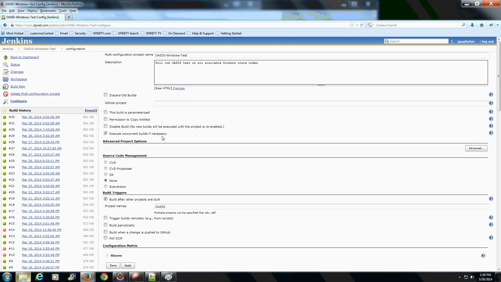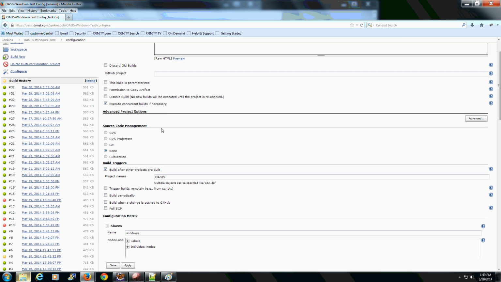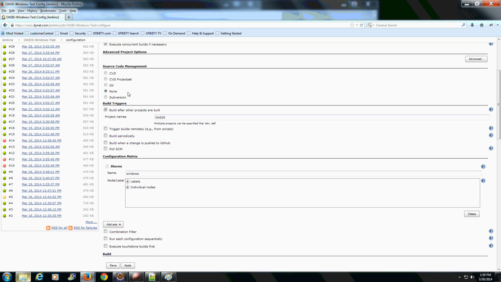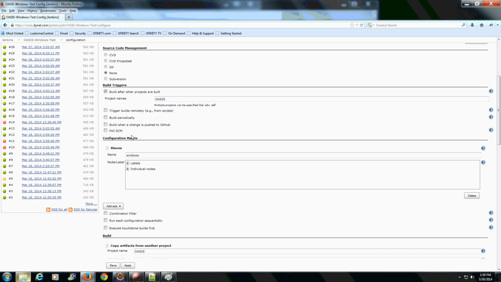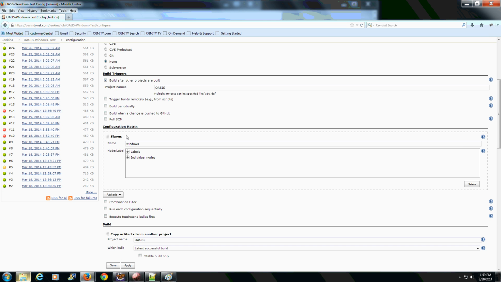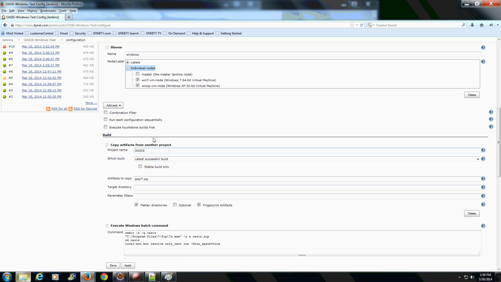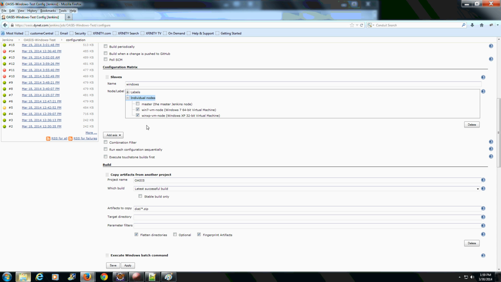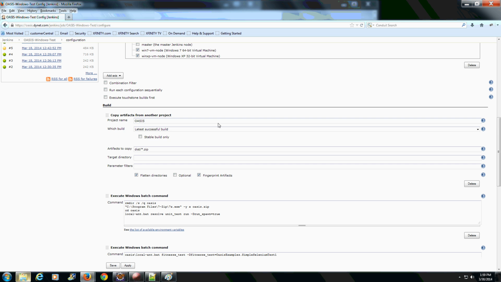We want to execute concurrent builds. We're triggering it after OASIS has been built. And so we use our configuration matrix to set up some slaves, and we're going to run it on Windows 7 and Windows XP slave nodes. We're copying the artifacts from OASIS. I forgot to mention that plugin as well. The Copy Artifact plugin is essential to executing this.